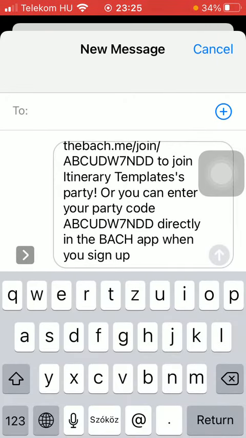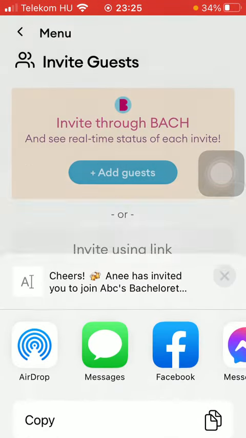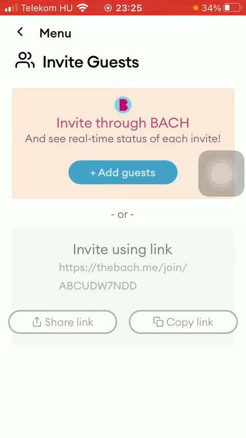So you just need to find the contact. And then you can also copy the link by tapping on the copy link button down below, so that you will be able to send it to your invitees.